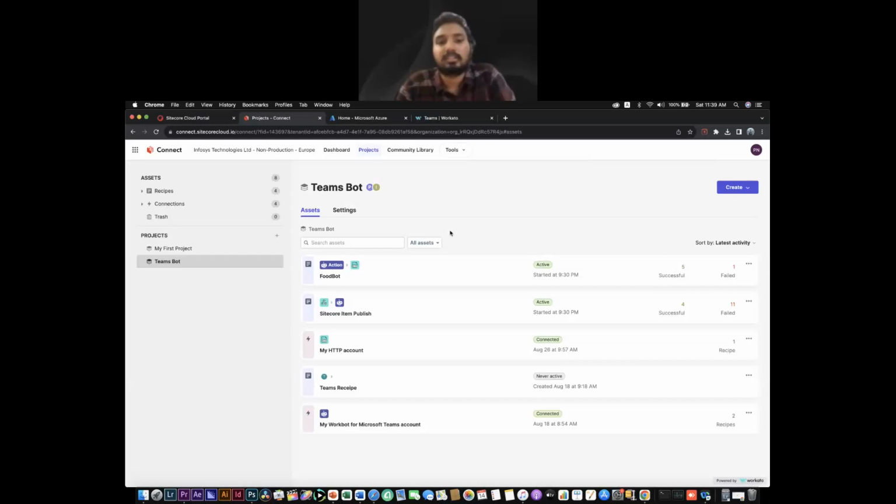This is a project, and these are actually recipes. These particular icons are for recipes, if you see over here, and then there are connections, and if you have any other triggers, they would come in over here. So as a project, you'll have recipes, connections, and all those things that can be utilized for that particular project. Of course, the connections can be extended to other projects as well.